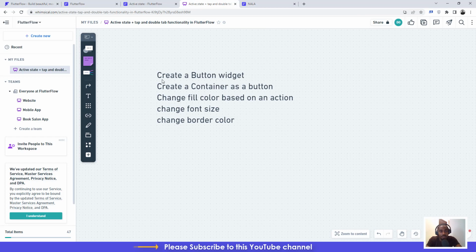So I have put up a table of contents for this tutorial. We will create a page first, then create a button widget, and also create a container as a button, right? Change fill color based on an action, change font size, change border color.